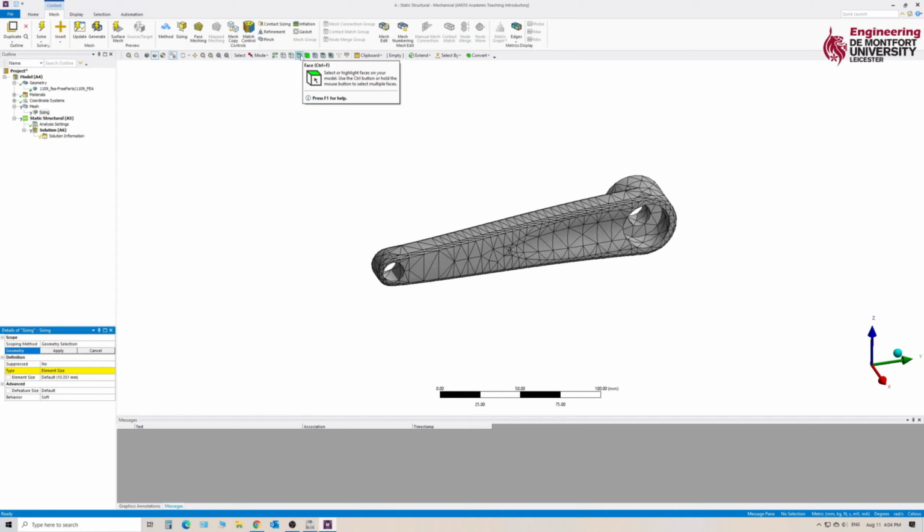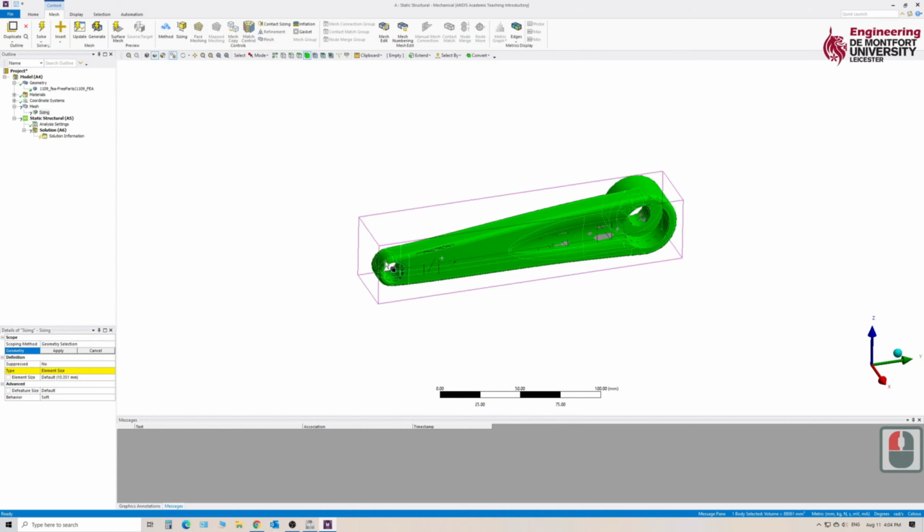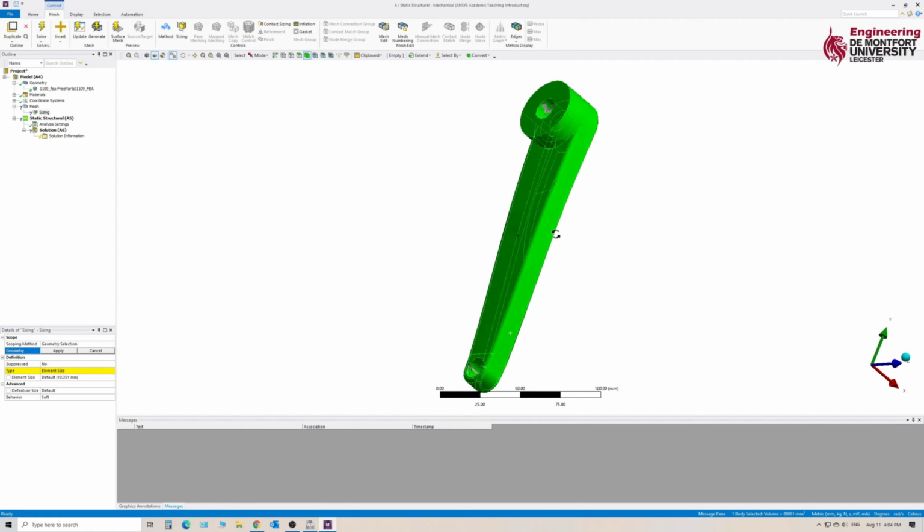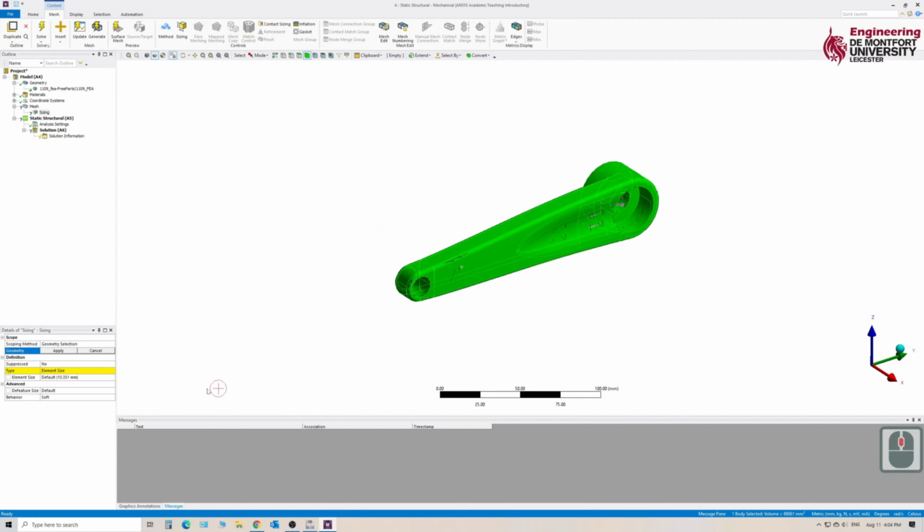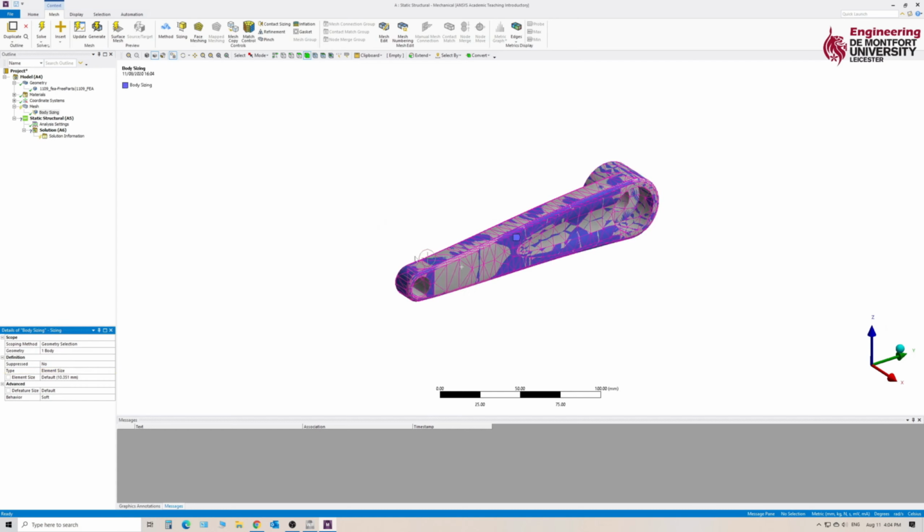Now I want to set an element size to the whole body. So I'm going to change this to body. And then I'm going to click on the component. It should be highlighted all green, so the whole component's green. And then we click apply. Okay, so the whole body now has been highlighted, and you'll see that the mesh has turned pink. So that means that the mesh that was originally generated is obsolete.